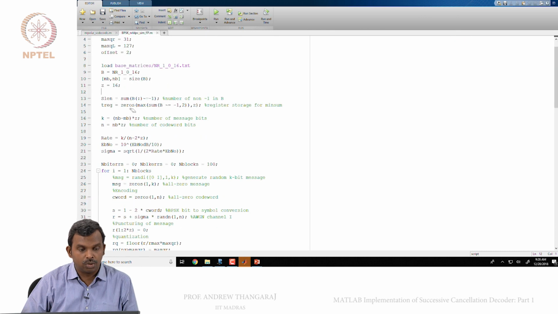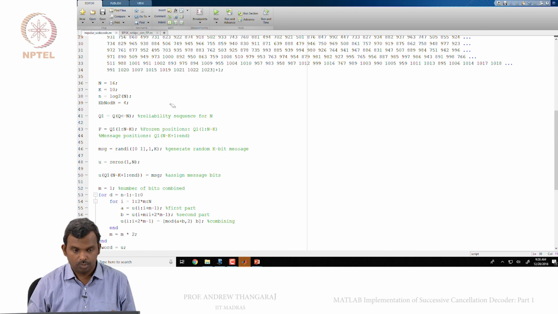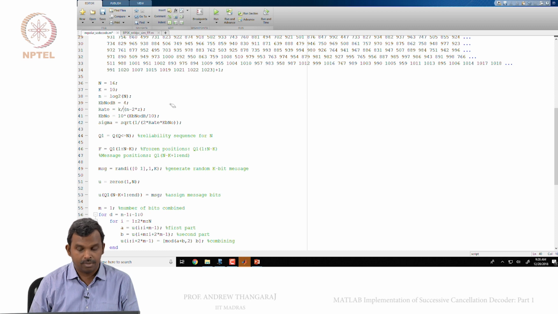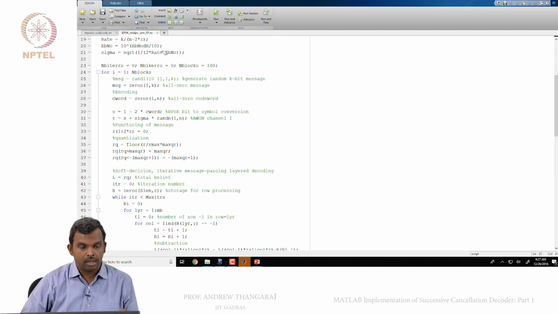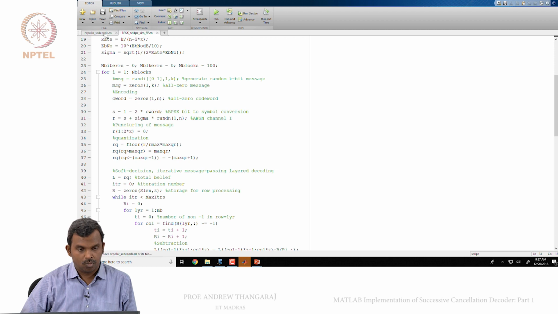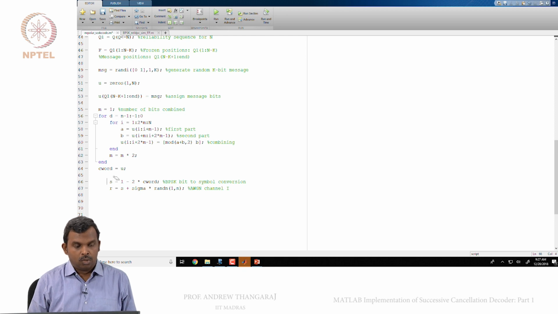Then you have these usual computations of rate and EB over N0. I will have to change the rate calculation. What is rate for us? Rate for us is k by n. Okay, so I have done my sigma. Once I have my sigma and my code word, I can do transmission. So we can transmit once you have the code word.